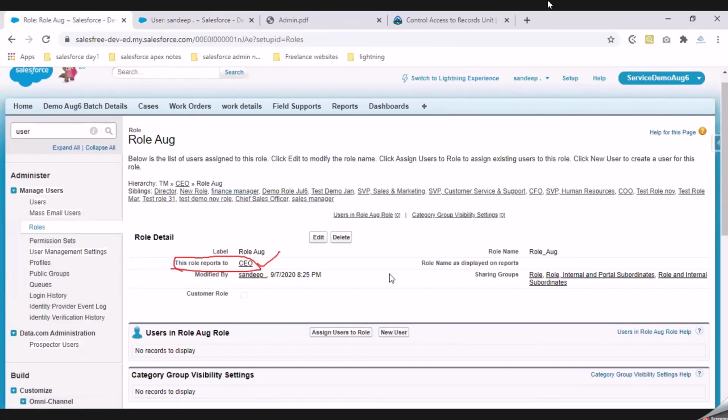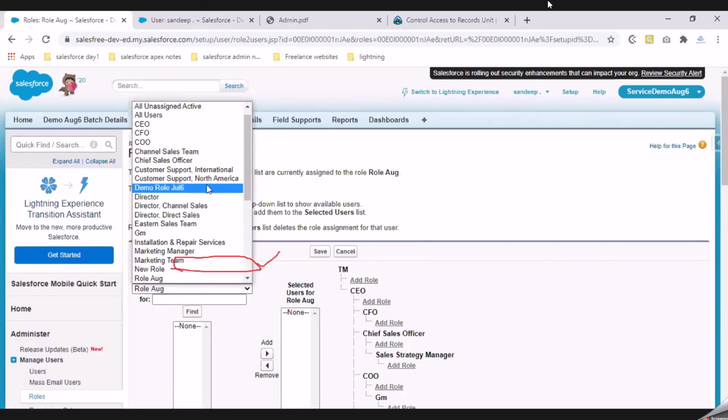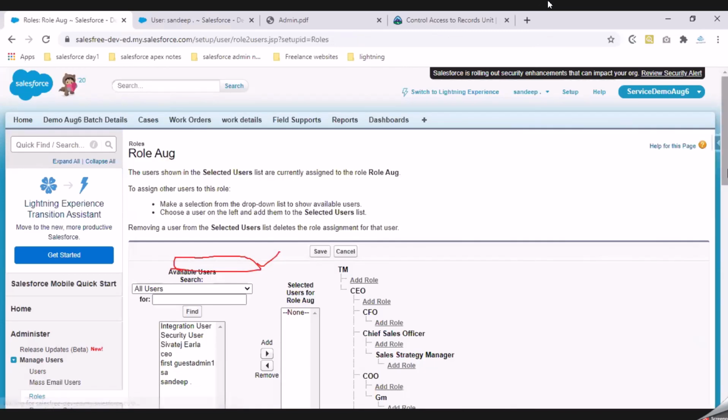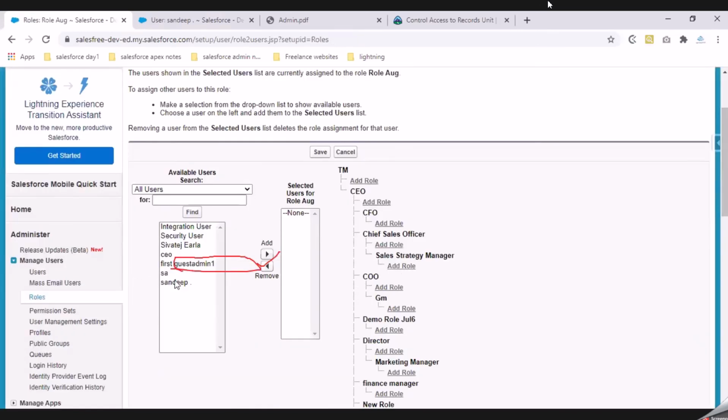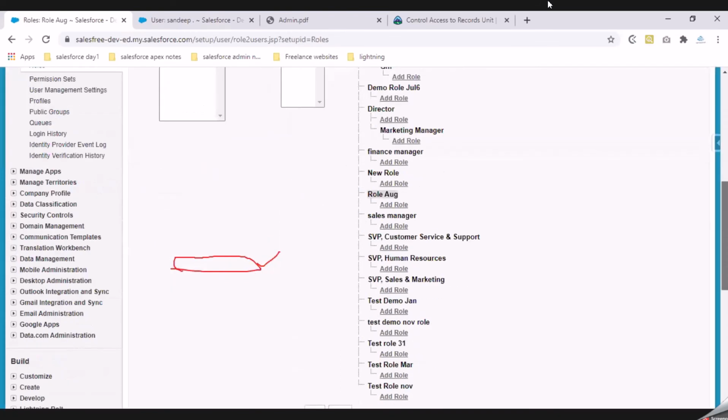Now, if you want to create a user under this role, you can always do it from here by clicking on new user. Or if you want to assign any person to this role, you can click on assign users to that role, select that user from the drop down and assign them accordingly. Alright. You can do that from here.